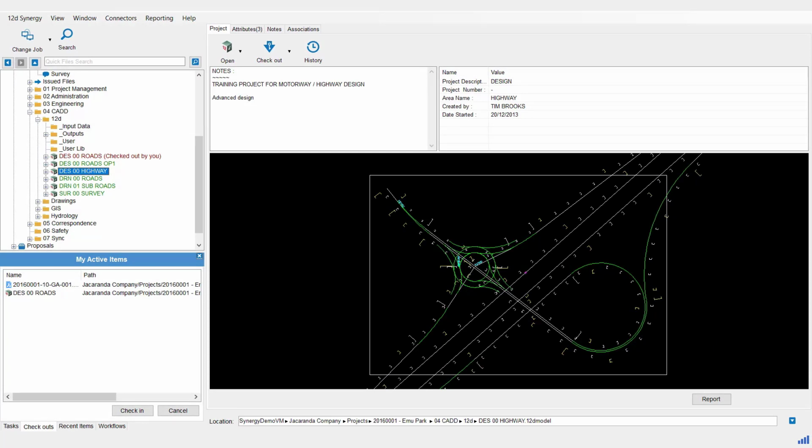Something to note that Synergy provides an easy way of doing is opening up a 12D model project read-only. This is great for those that do not wish to make changes but simply evaluate the data inside the project without preventing others from editing the data.